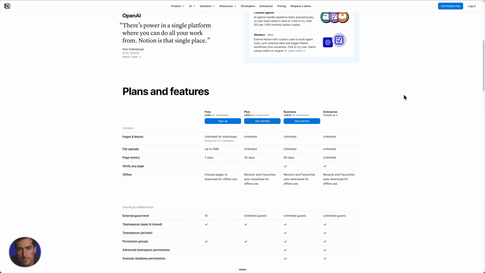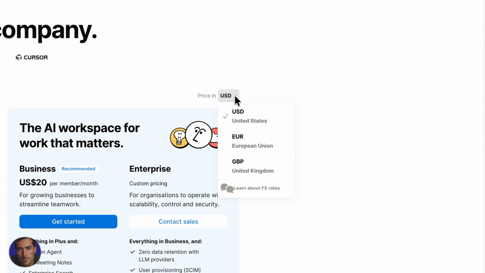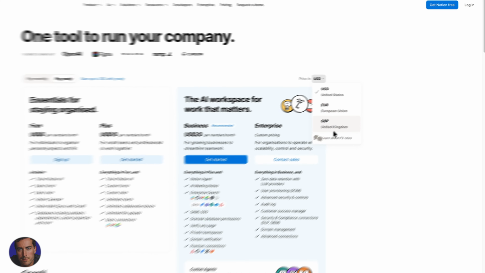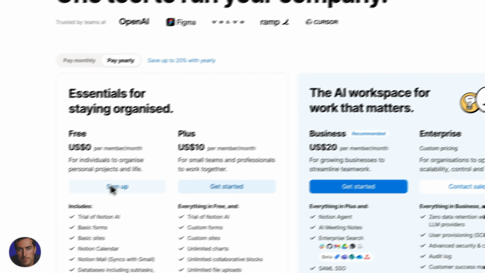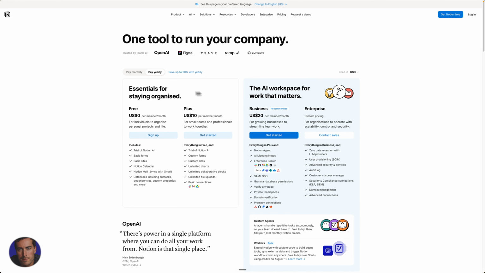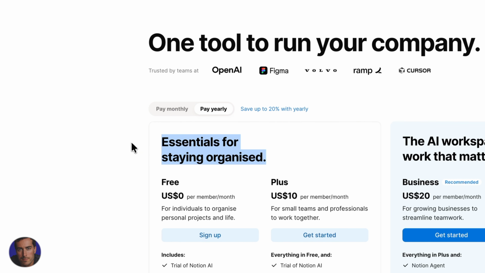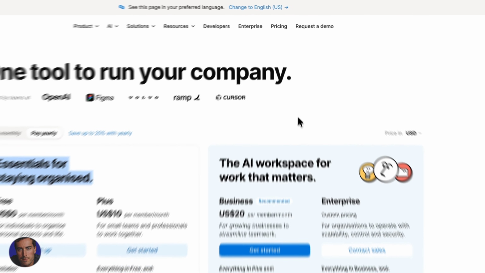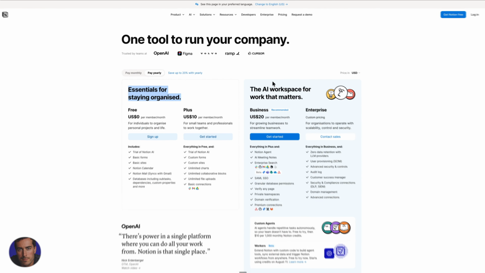So right here on the pricing plan, I just want to break down what's involved. Right here, I'm showing these prices in USD. You can check them out in GBP if you're in Britain, or in euros if you're in the European Union. So they basically break Notion down now into two different types. There's a kind of vanilla original Notion that they call Essentials right here. And then they have this AI Workspace version right here, which costs a little bit more.